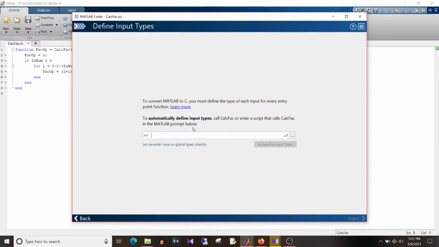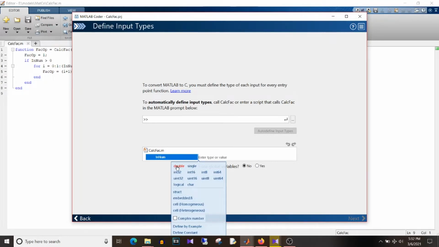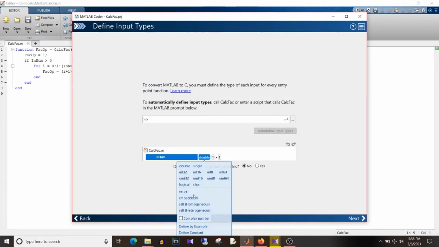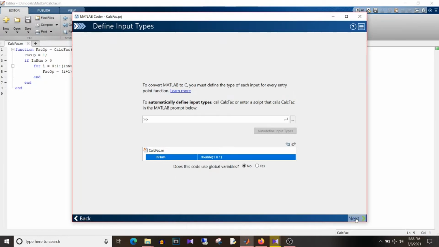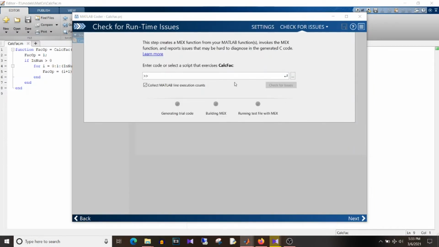Here you have to provide a data type for the input. Click here to define. I'm just giving it double, a scalar input since it's not an array. You can see here you can provide the data type that you want, like int16 or uint8, and the signal dimensions as well. Then click on next, and here you either have to call the function by passing some input, or you can select a MATLAB script where you are calling the function with certain input.